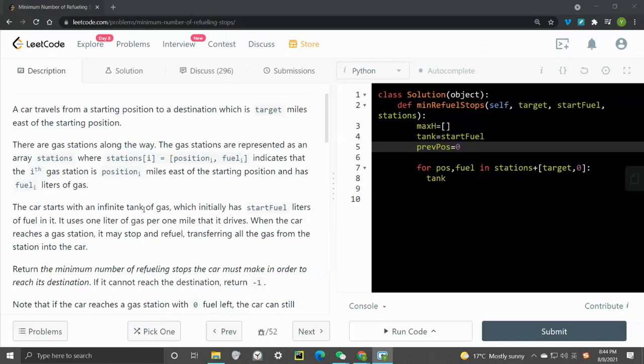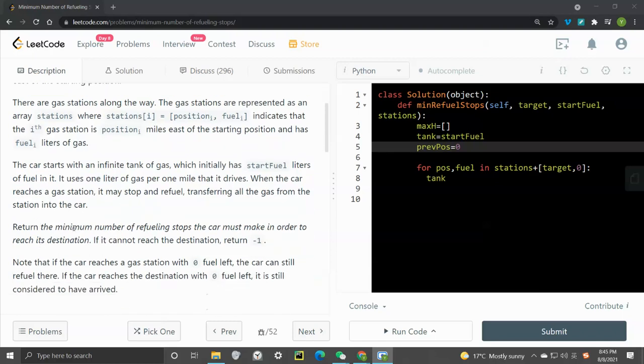The car starts with an infinite tank of gas, and initially has a starting fuel liters of fuel in it, and it uses 1 liter of gas per 1 mile that it drives. When the car reaches a gas station, it may stop and refuel, transferring all the gas from the station into the car. We want the minimum number of refueling stops the car must take in order to reach the destination. If it cannot reach the destination, return negative one. If the car reaches a gas station with 0 fuel left, it can still refuel there. If the car reaches the destination with 0 fuel left, it's still considered to have arrived. So that's nice.